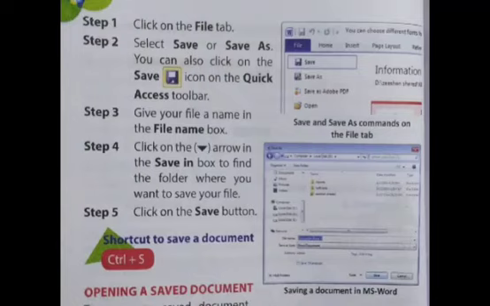Step 2, select save or save as. You can also click on the save icon on the quick access toolbar. After clicking on the file tab, you can see a menu, and in this menu there will be an option save or save as. You have to click on it, and you can also click on the save icon. It is available on the quick access toolbar.